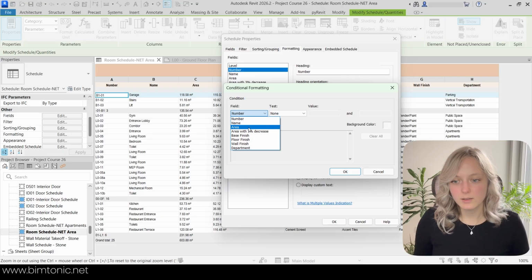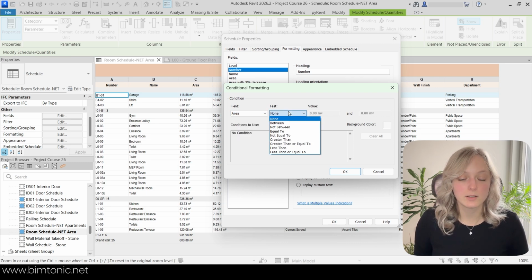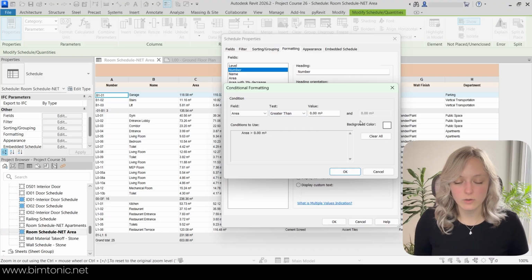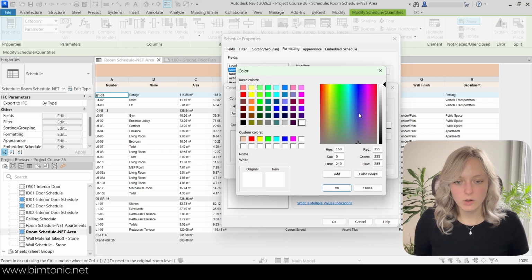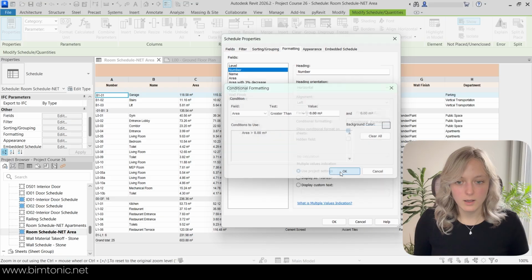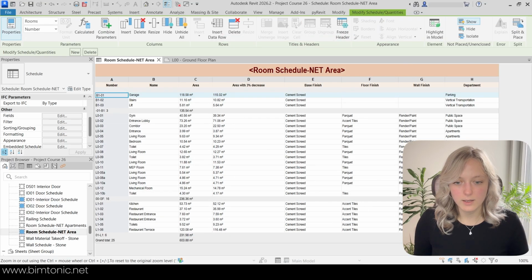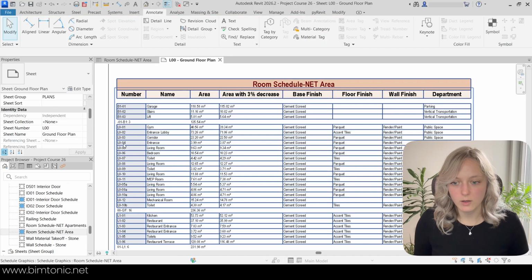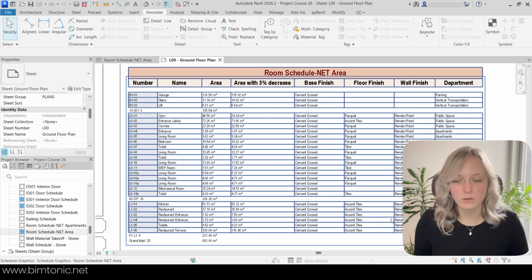So in my case, what binds together all of these rows, the easiest rule that I could think of, is area being greater than 0. So I choose area is greater than 0. And I also apply some color, let's say, for example, some bluish, grayish one, and I click OK. I click OK once again, and now we have this column that has this color. I go here and I can see now how it looks.